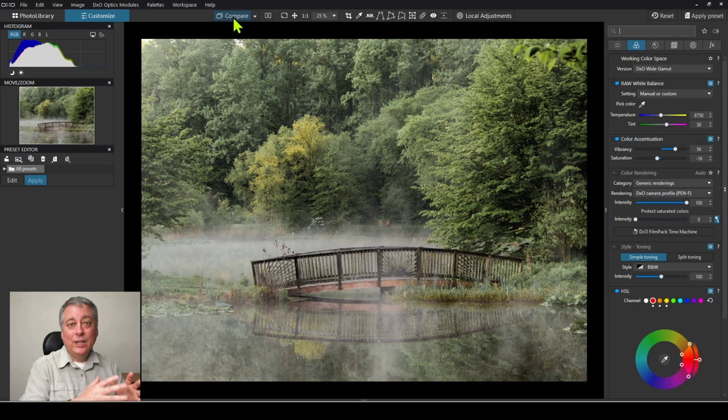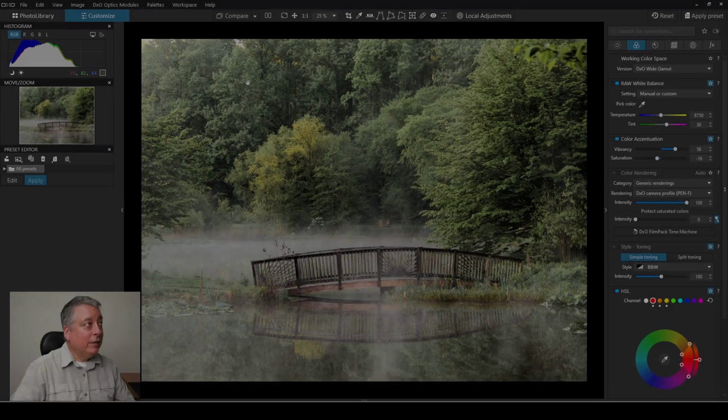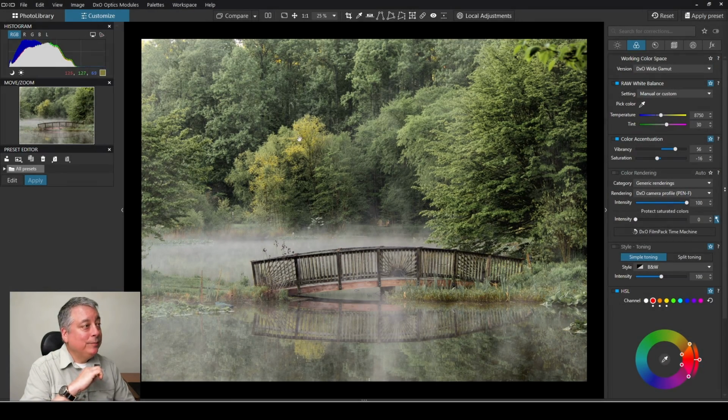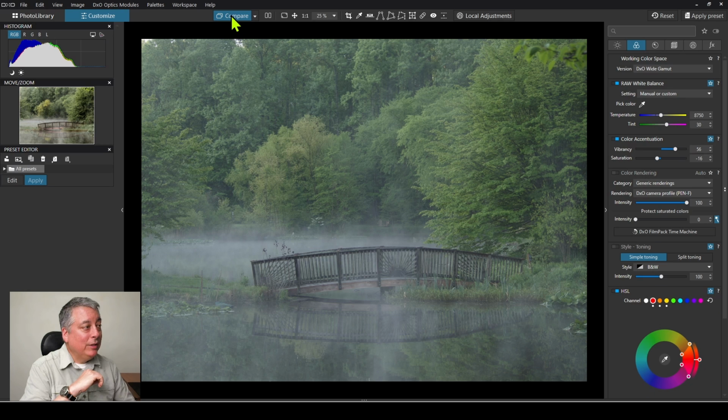So take a little break, come back to it, and then at that point you can get it ready for exporting to share on your social media, or maybe you want to get it ready for printing. So let's take a quick look now at the before and after. So here's the before image, and as you can see, it looks very, very flat now, doesn't it? There's not much color, there's not much contrast, the image looks kind of dim.